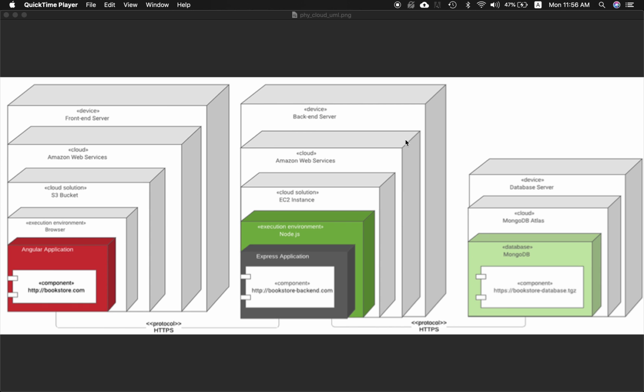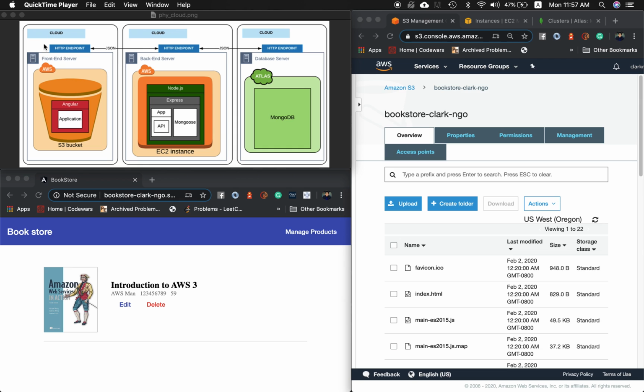For the backend, we do have Amazon Web Services again as a cloud provider and using EC2 instance as the solution. And the execution environment for that is Node.js and Express application. For the last one, we do have the database server, which is hosted with MongoDB Atlas, and our database for that is MongoDB. And as you can see, all three have HTTP or HTTPS endpoint, so that's the protocol for them to communicate.